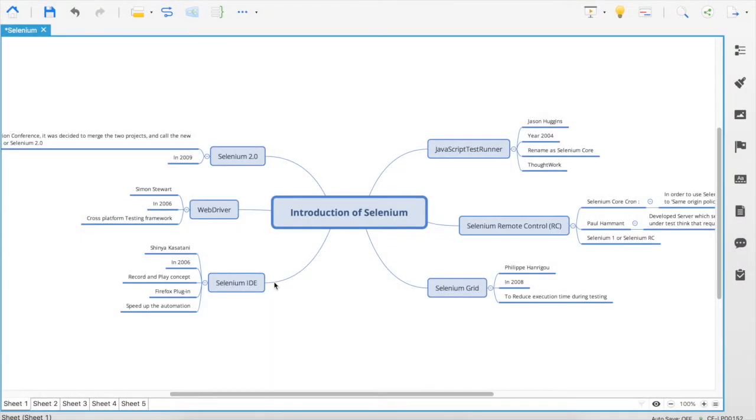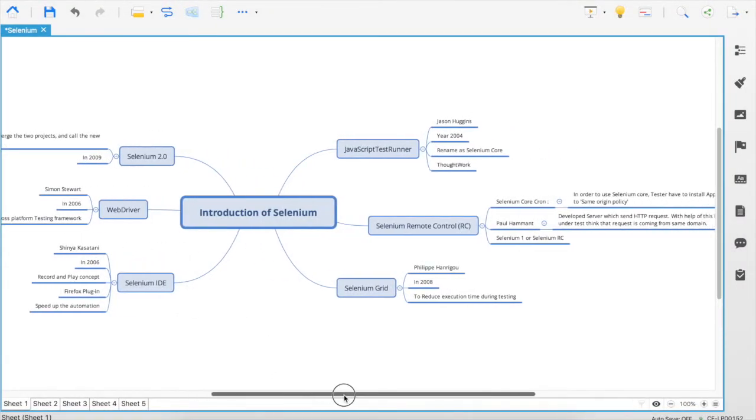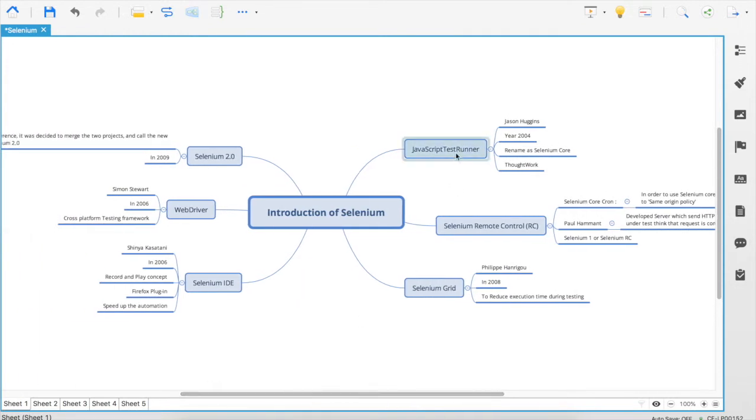This is the Selenium introduction I'll be covering throughout this session. I'll be covering JavaScript test runner, Selenium RC, Selenium Grid, Selenium IDE, WebDriver, Selenium 2.0. Before jumping into this session, we need to first understand what is Selenium and why we use Selenium.